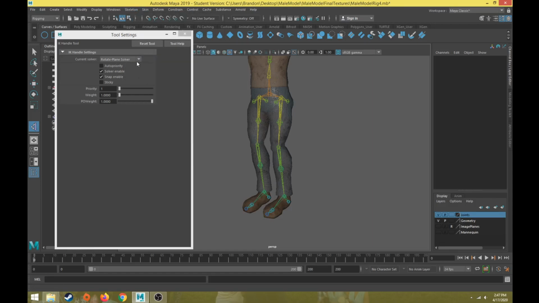So there are two major options for the IK. There's called a rotate plane solver and then a single chain solver. So rotate plane solver is when we're skipping over at least one joint. Single chain is when we're not skipping over any joints. So as default, it should be set to rotate plane or RP solver.